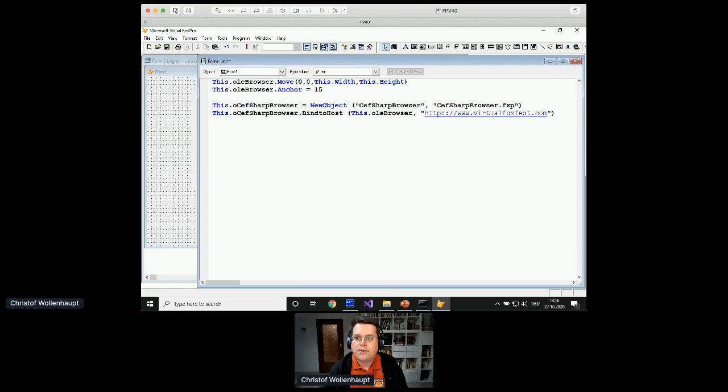A small side note here, I'm using fxp because if I use a PRG, Visual FoxPro is searching for the PRG file even at runtime. Whereas if I use fxp, it's not searching, so this is one network request less. And then I call the bind to host method, which does all the things necessary to get this done. I pass in my browser control, and I pass in the website that I want to show.